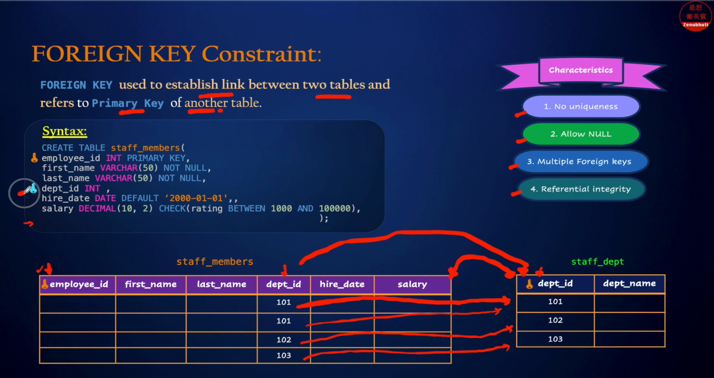I'm using light blue color for the foreign key. You just mention the FOREIGN KEY keyword here and then your column name. This is your column name, and you are referencing that to the staff department table name, and this is your department ID column, and for referencing you use the REFERENCES keyword. That's all the syntax for your foreign key constraint.